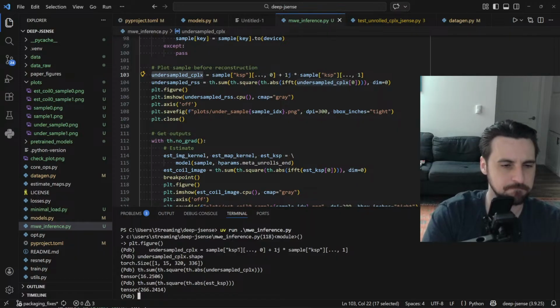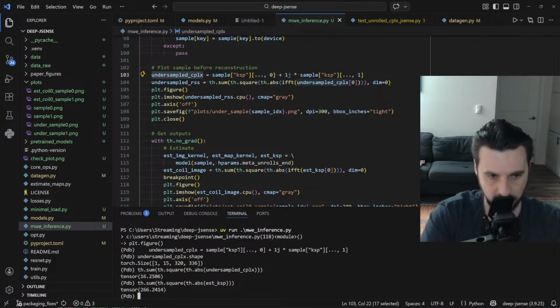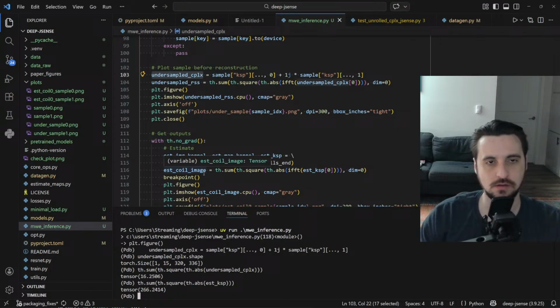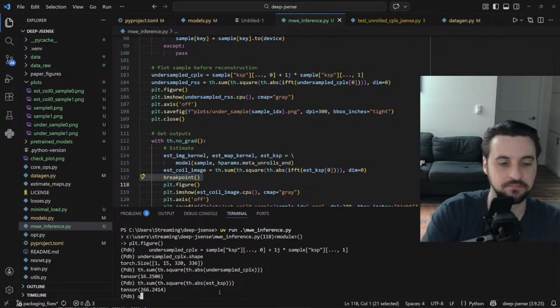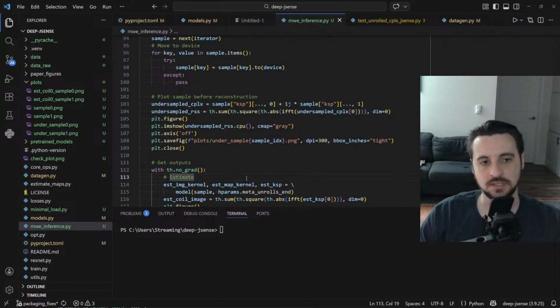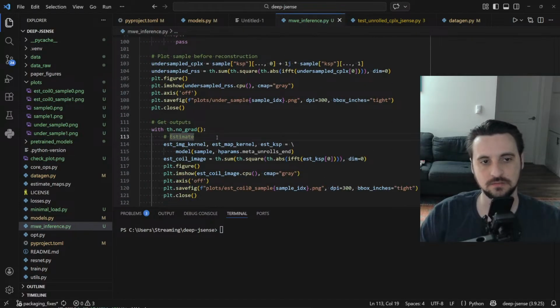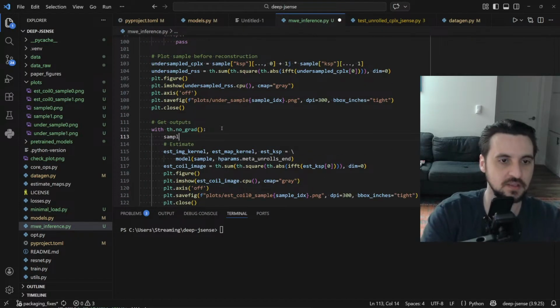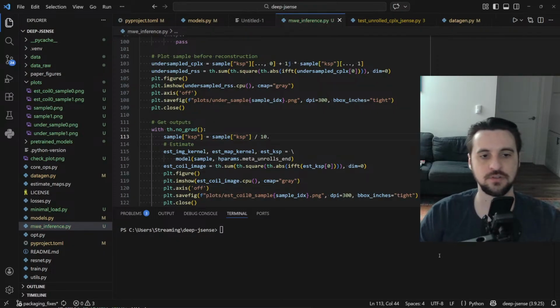So this feels out of distribution somehow. Am I missing a normalization factor? I believe I am missing a normalization factor. Could it be the ACS one? Okay, let me YOLO this then. So, sample k-space. If it amplifies, I'm gonna guess I should divide.